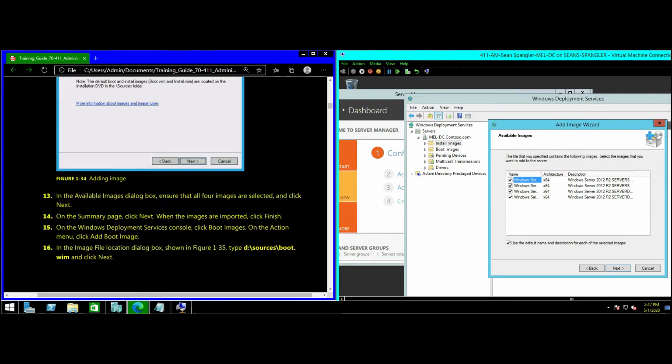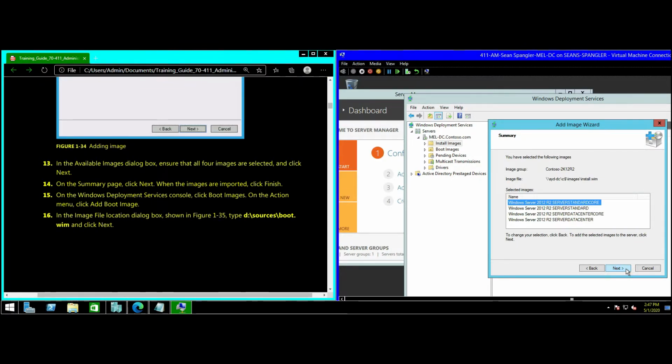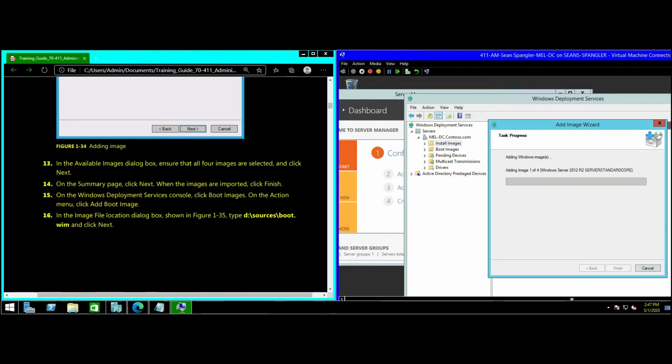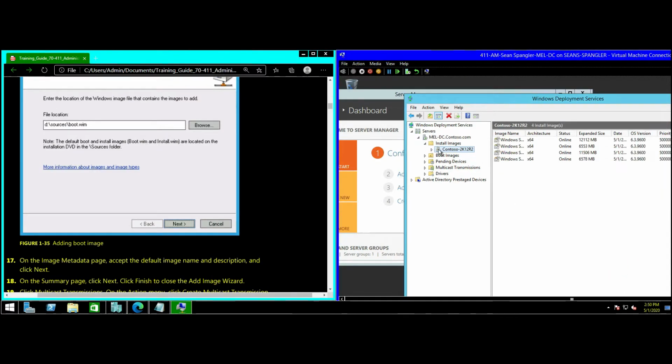All right. So in the available images dialog box, ensure that all 4 images are selected and click next. Yes, we are good to go. They're fired and ready. So on the summary page, click next. And I'm pretty sure next again. There ain't nothing else to do right there. Okay, so now we are done with that. So let's go finish.